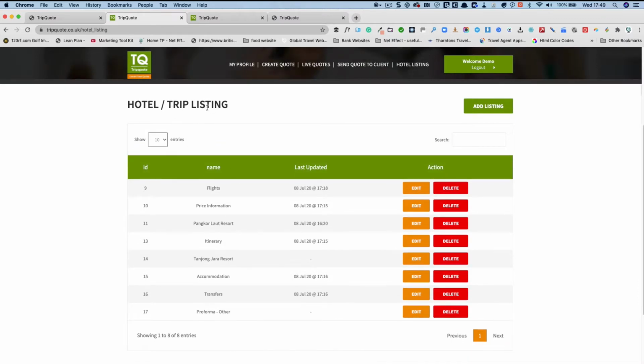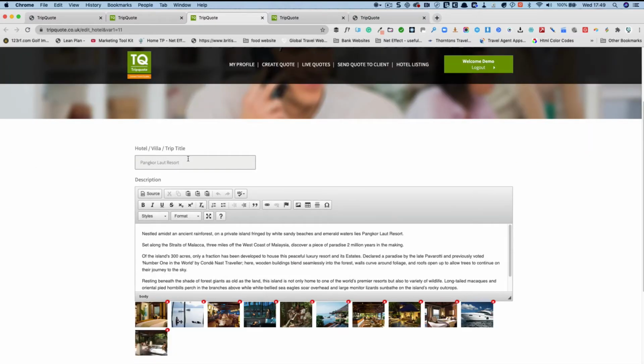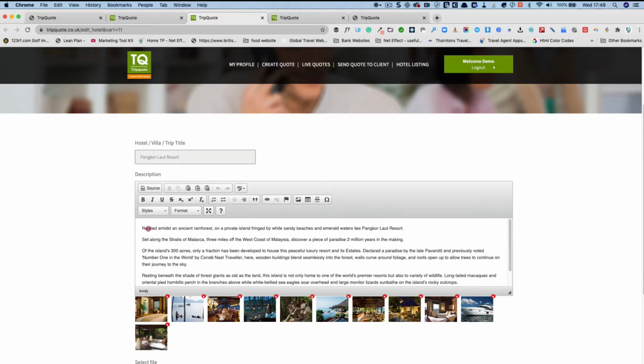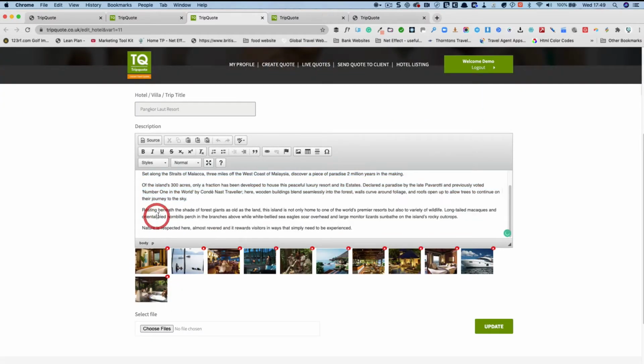To add a new bit of information, you click on add listing, and if I was just to show you how that works, if I click on edit on one of these, you'll see here that we've got a title, some information that we've added, and you can add information that you just copy from the hotel website, because this isn't indexed at all. It's really just for selling the holiday to your clients. So do go ahead and use that.